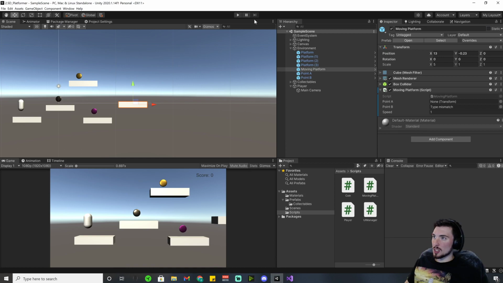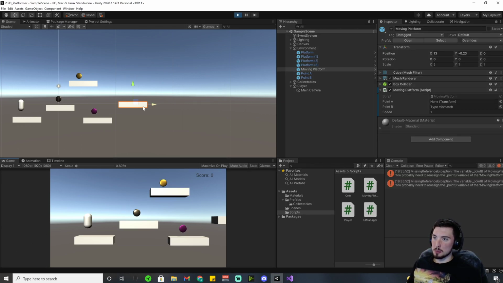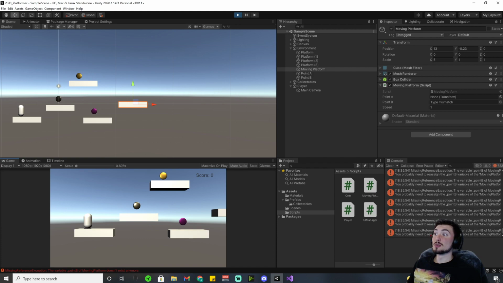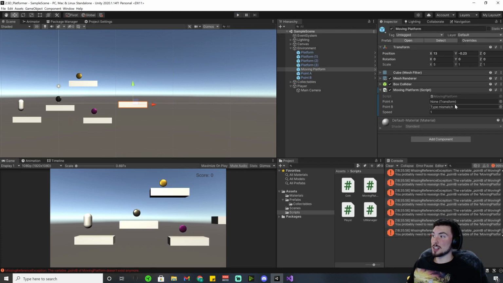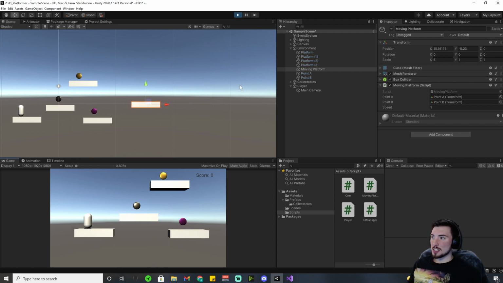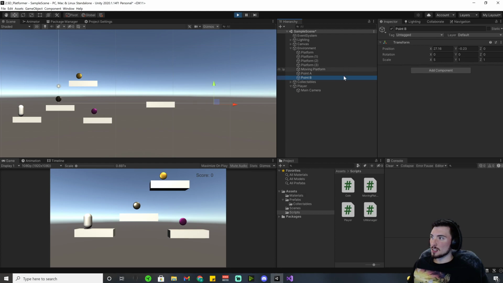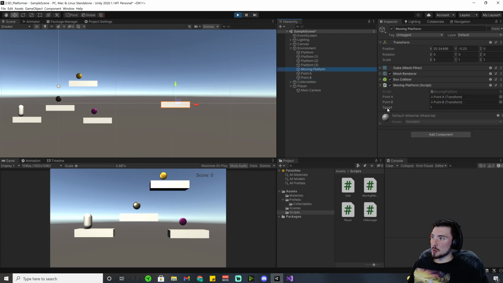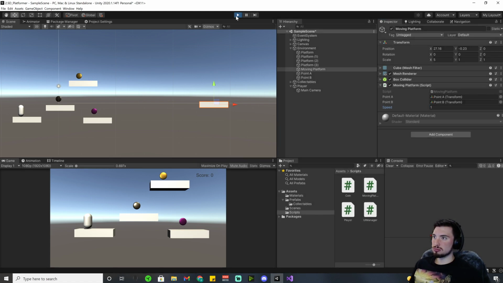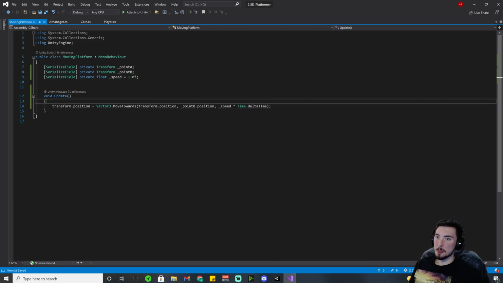So if we test this out, you should see this block move, unless I need to remake the references. Then click it, and you'll see it slowly move until it reaches point B. And the speed at which it's moving is determined by that speed variable. So we're multiplying by Time.deltaTime. Now we're going to make it move back and forth.